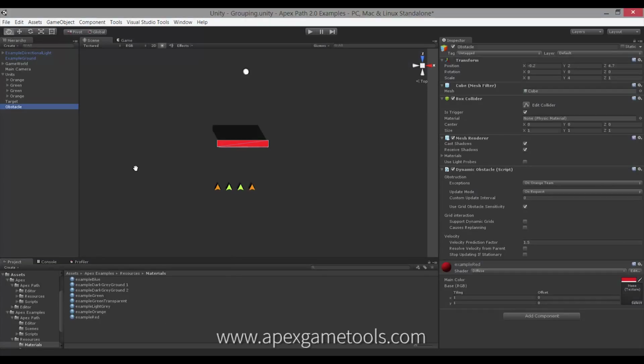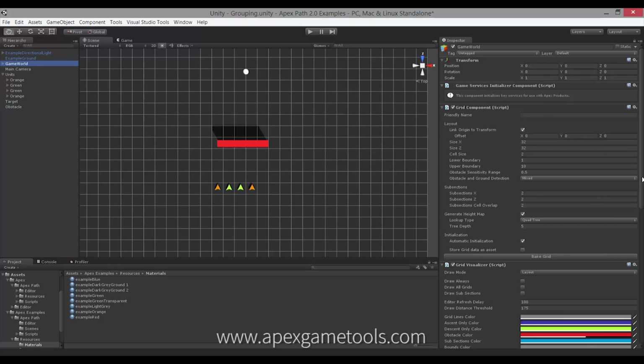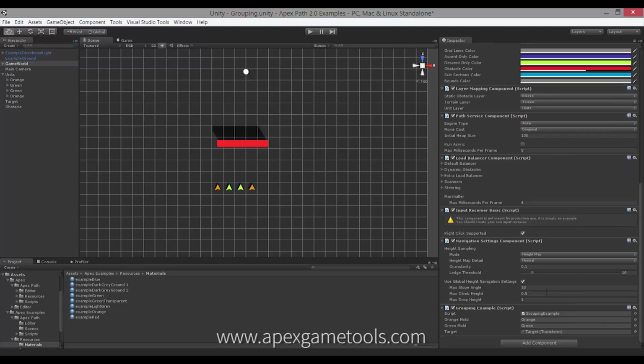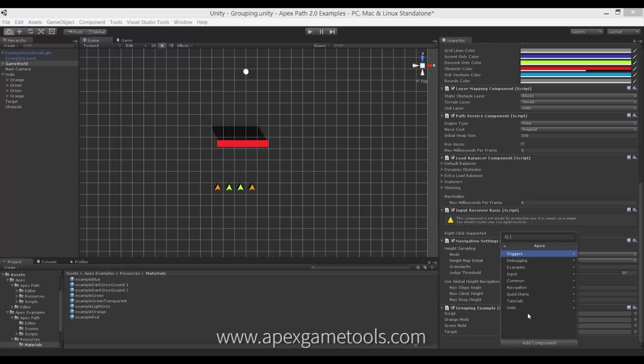Now to see that in action, we will have to attach it to our game world. It needs to be on the game world because the initialization script that is using the strategy is expected to be here. So I'm just going to add this component.